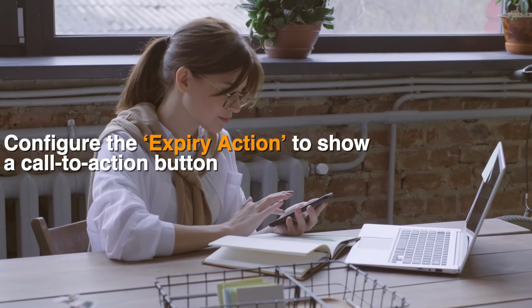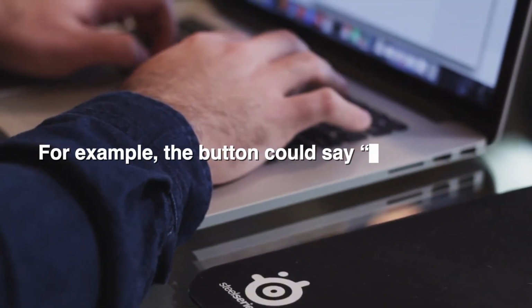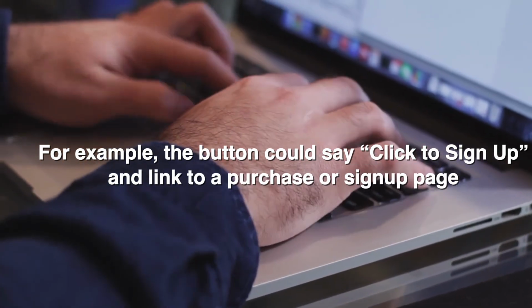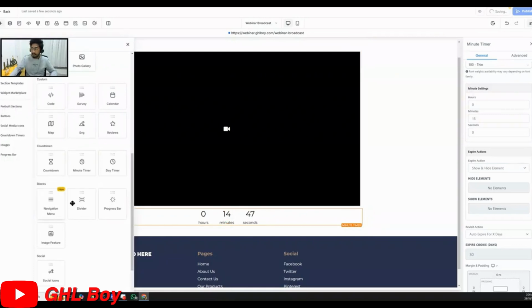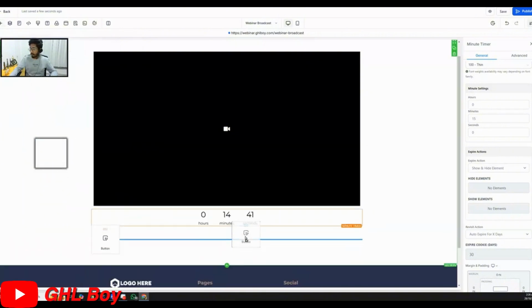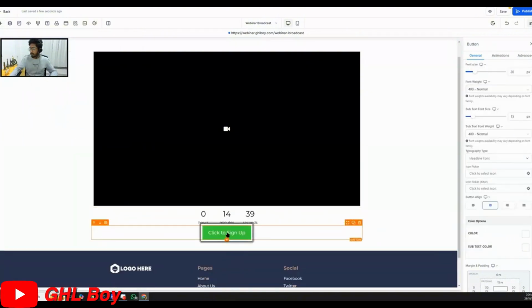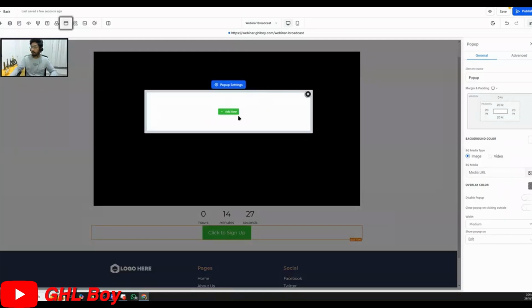Second, configure the expiry action to show a call to action button after the timer ends. For example, the button could say click to sign up and link to a purchase or sign up page. In this case, what I can do here is add an element that will be, let's say, a button. I will add a button here. Yeah, copy looks good, but you can always update it. Let's say I want to say click to sign up, which looks good, and I'm gonna link it with the pop-up, and on the pop-up you can put your sign up form or any kind of, if you want to do a sale at the end of the webinar.